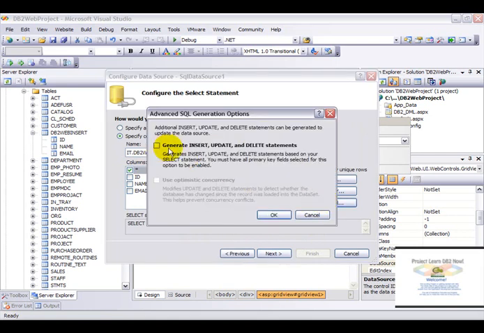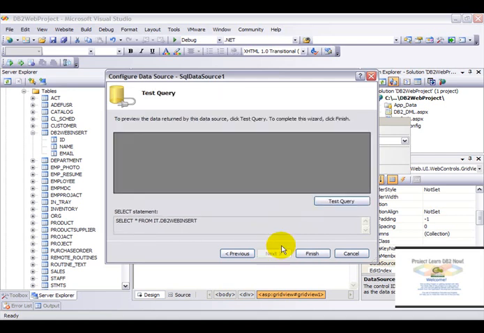Now here, in order to generate insert, update, and delete statements automatically, click on this. Next, choose optimistic concurrency in order to enable, which was the last row that was being inserted or updated. Click on OK. Now click on Next.